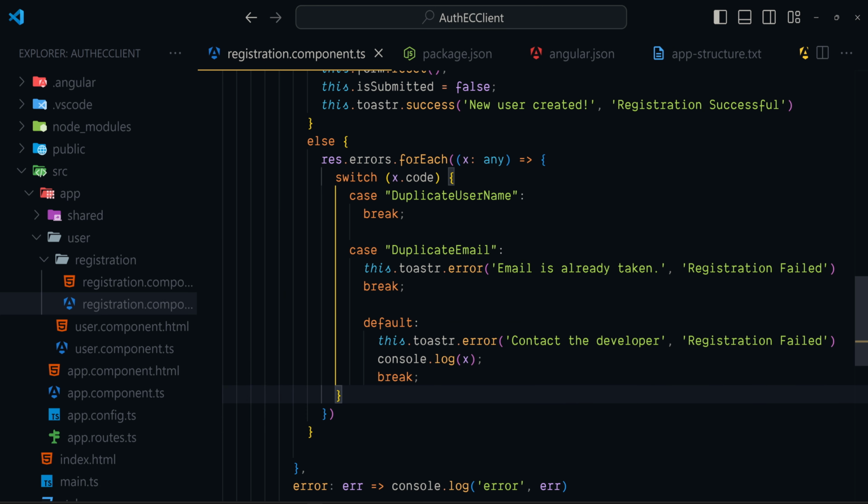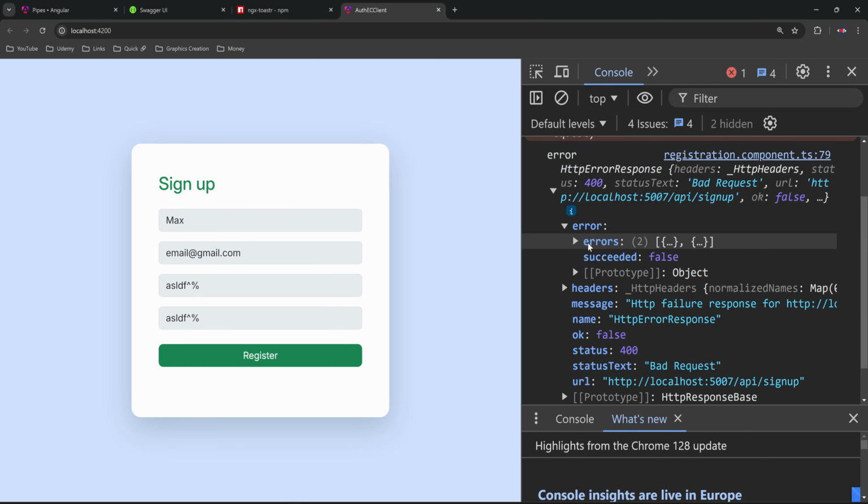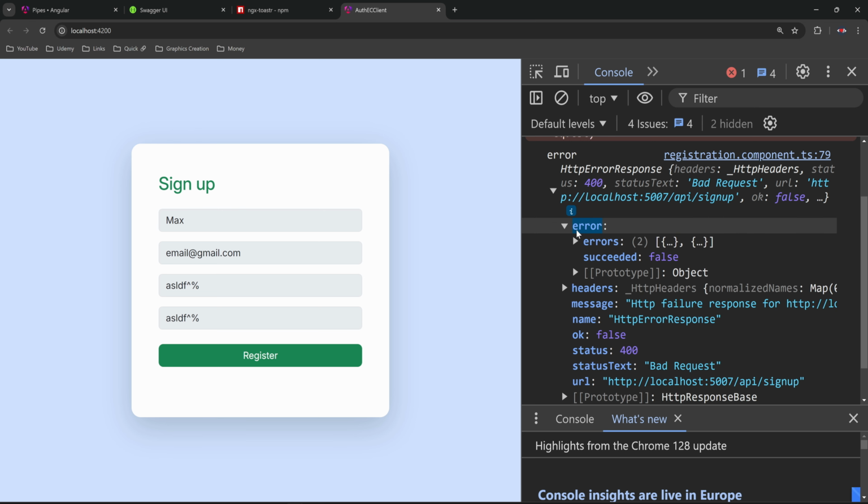Let me save this. Back to the app. Let's try the same again. email@gmail.com. Submit the form. It didn't work as expected because the errors object is having a parent property error, which we haven't mentioned inside the code.